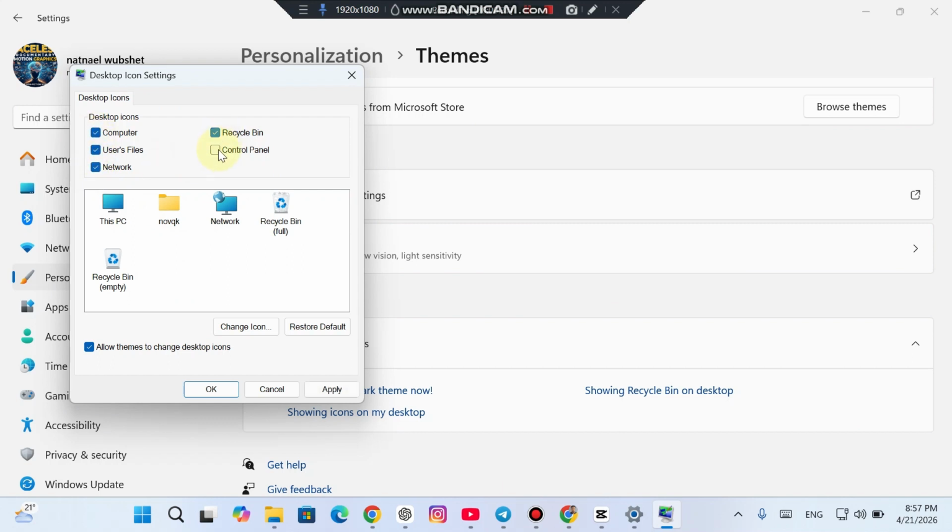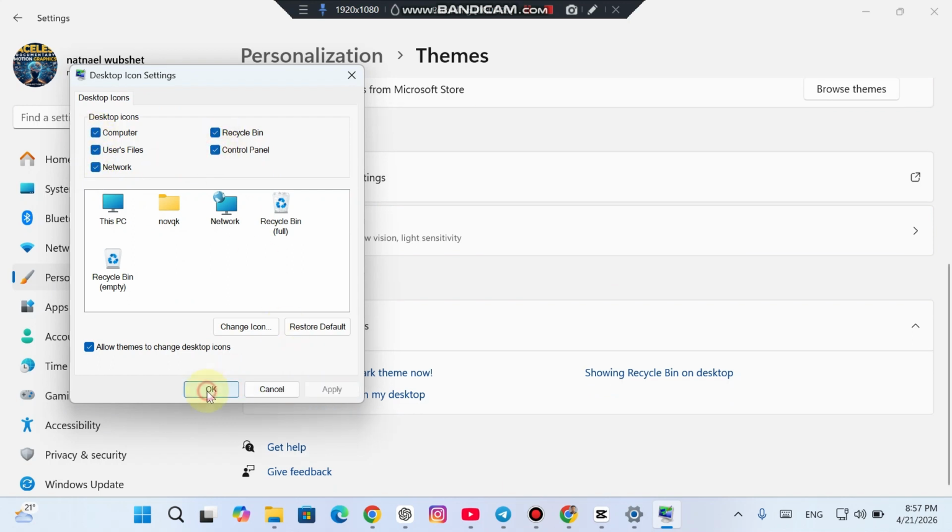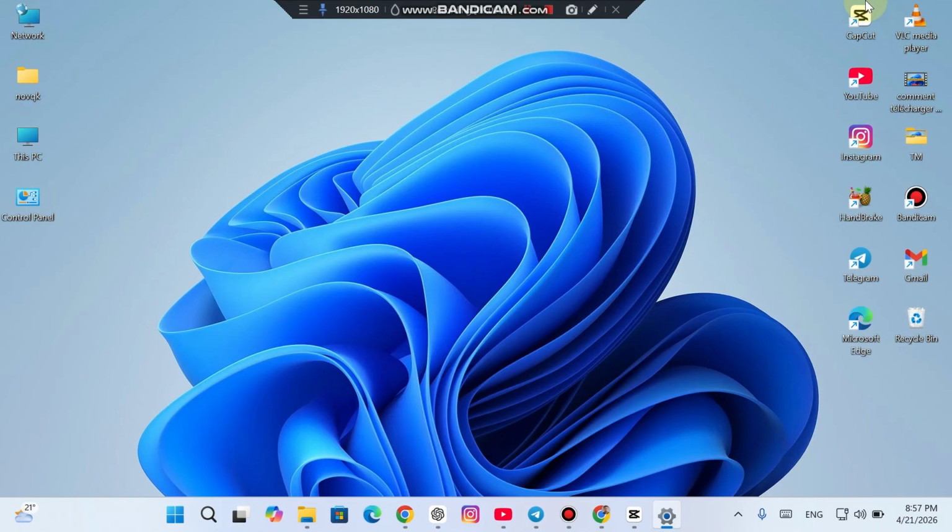Simply check the ones you want, then click Apply and OK. You'll now see those icons appear on your desktop.